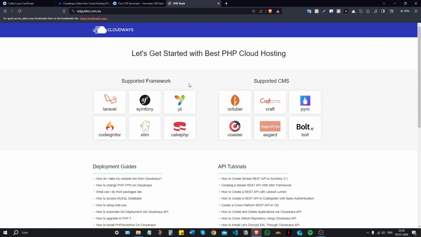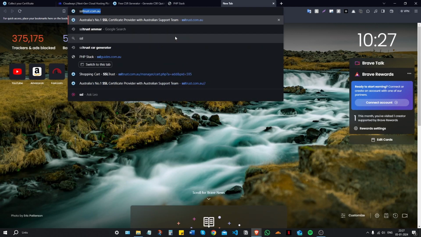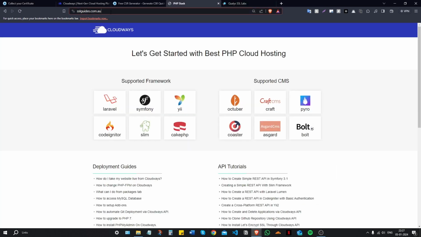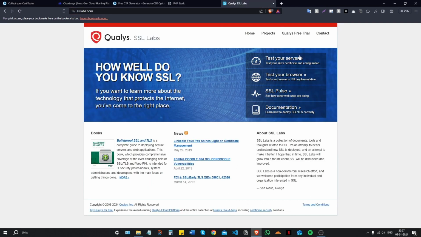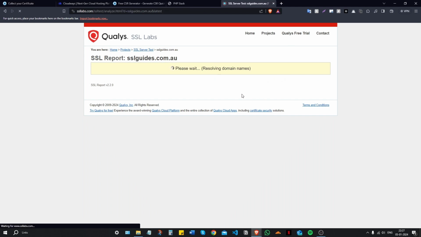So another thing you can do is test the strength of your encryption, basically the strength of your SSL certificate. How well is it performing on your website? For that, you can go to a website called ssllabs.com and then copy your URL, test your server, paste it right here, submit. This is going to take a while.